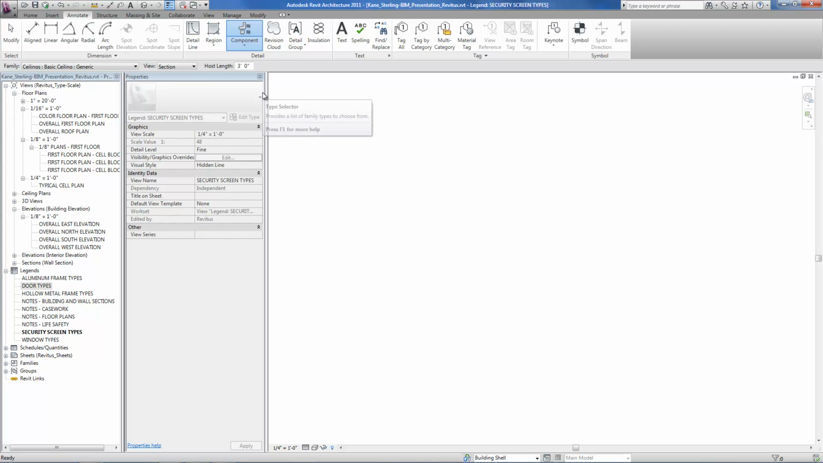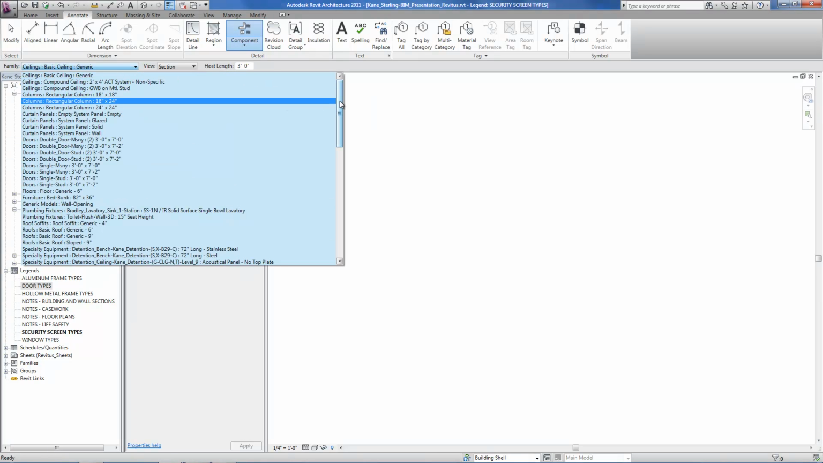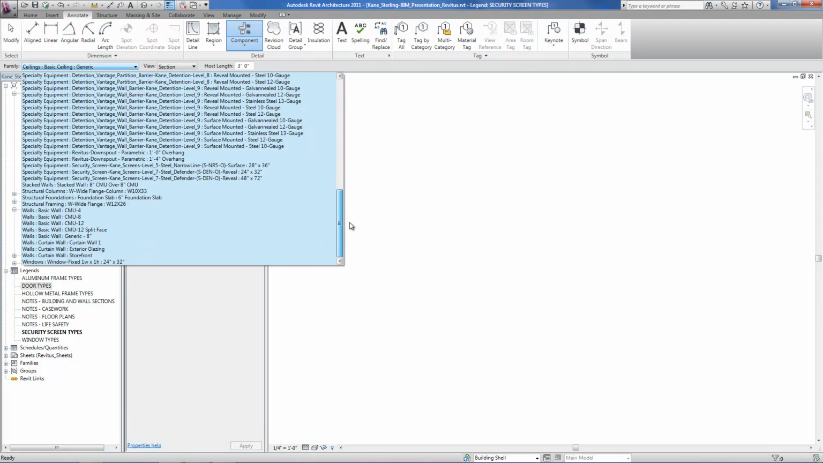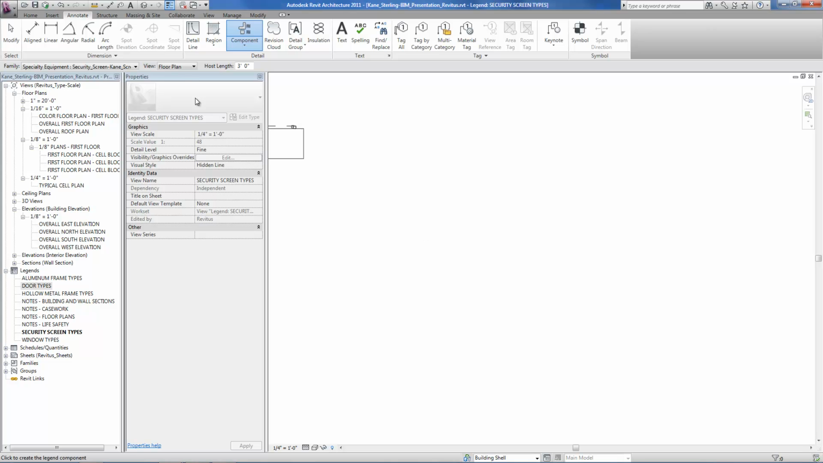On the Options bar, expand the Type Selector list, scroll down to Specialty Equipment, and choose a security screen to insert. Choose the type of view to show for the component and place it anywhere in the view. Continue inserting additional types as required.